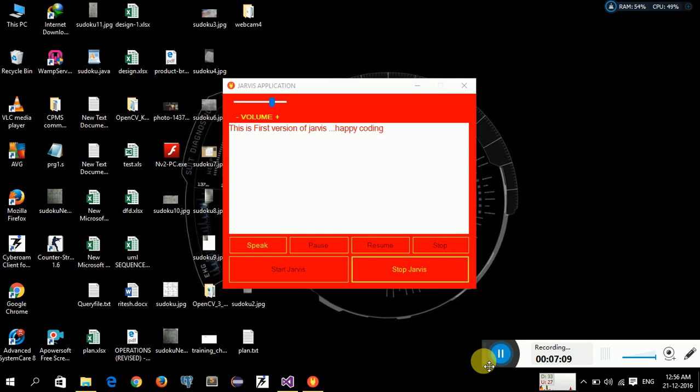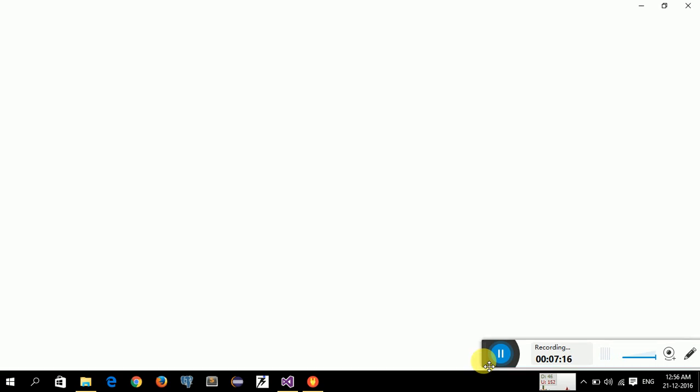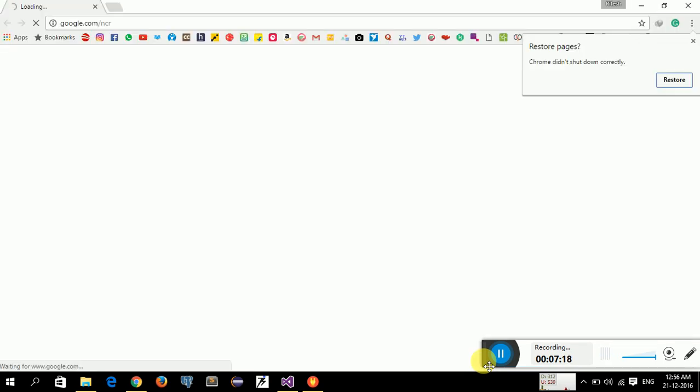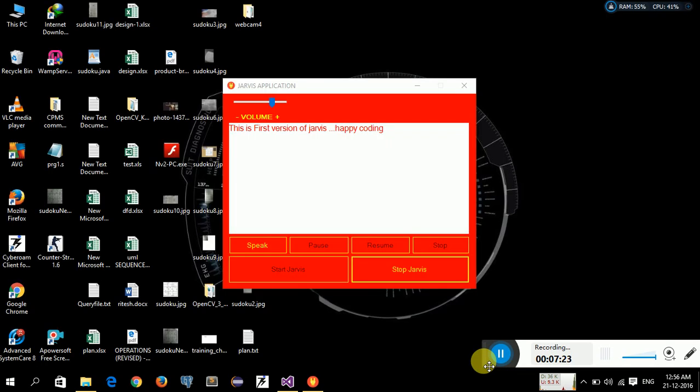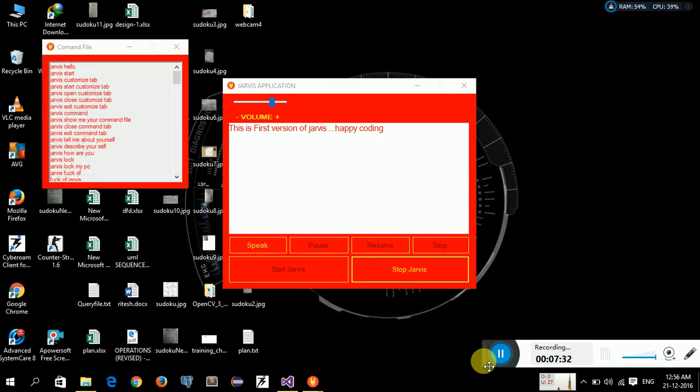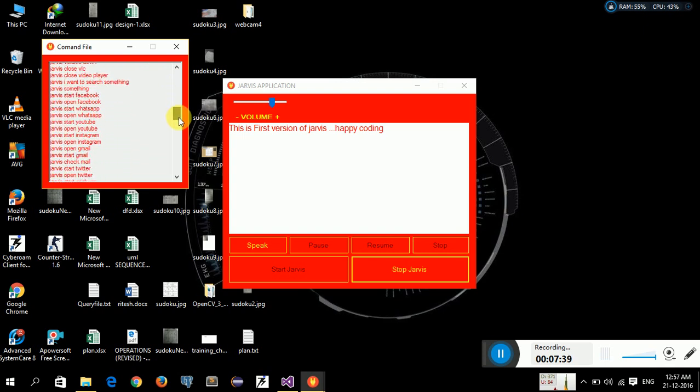So you can see the functions or the commands that you can give. Opening Chrome for you, sir. Jarvis, close browser. As per your command, sir. As I was telling, the voice recognition part is not perfect. Jarvis, show me your command file. Opening command file, sir. So you can see here is a list of commands that you can give to him. You can do many things using these commands.